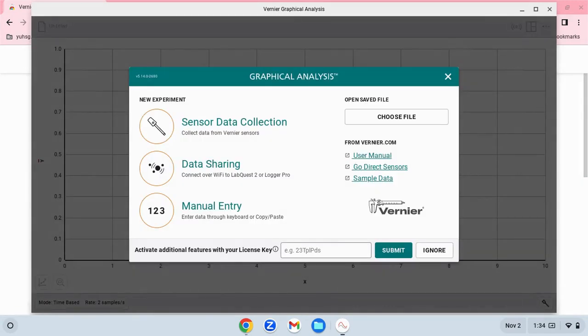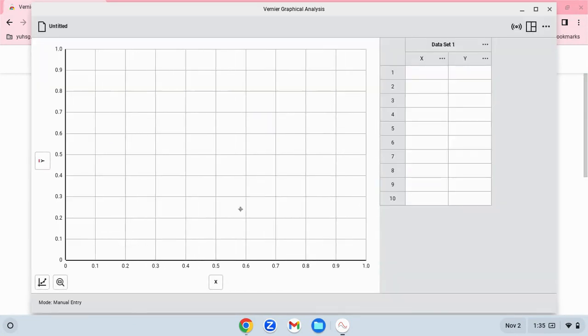Once it finishes, you're going to receive a box that's going to give you a choice of sensor data collection, data sharing, or manual entry. You're going to use the Logger Pro sensor data collection. You're going to click on it, and it's going to open up for you when you install the probe. I'm going to use manual entry just to show you how to print.